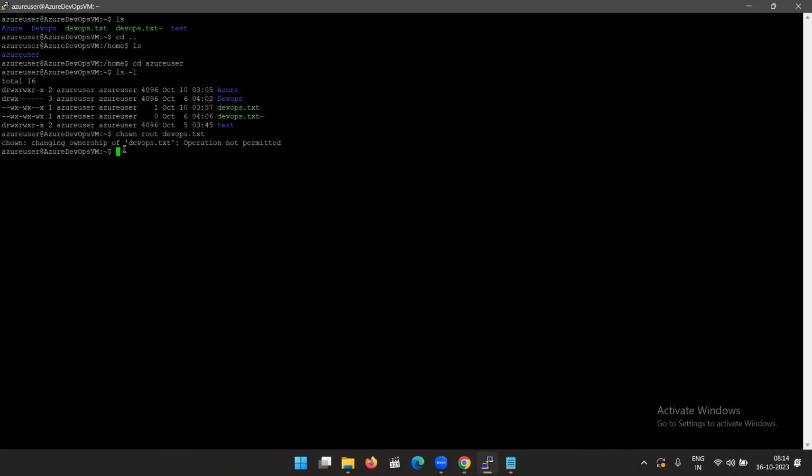What you have to do? You have to change the user to the root. So what is the command to change the user to the root? How will you switch to the root user? What is the command? I want to run a command using a root user. How can I switch to the root user? sudo su hyphen. See, now I'm switched to the root user.